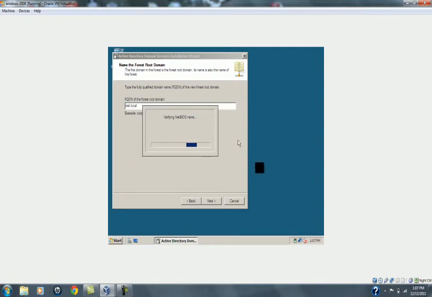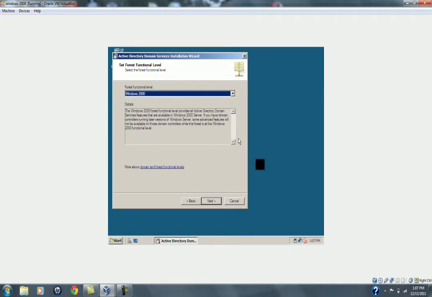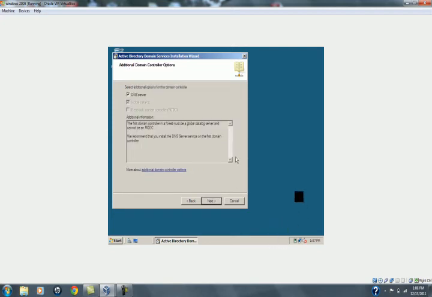You see it's verifying the NetBIOS name. So here we have the forest functional level. Seeing that this is the only server that we'll have on the network, we can leave it at Windows Server 2008, because we're not going to set up any other servers on the network. So you click next. Leave it as default here, and hit next again.